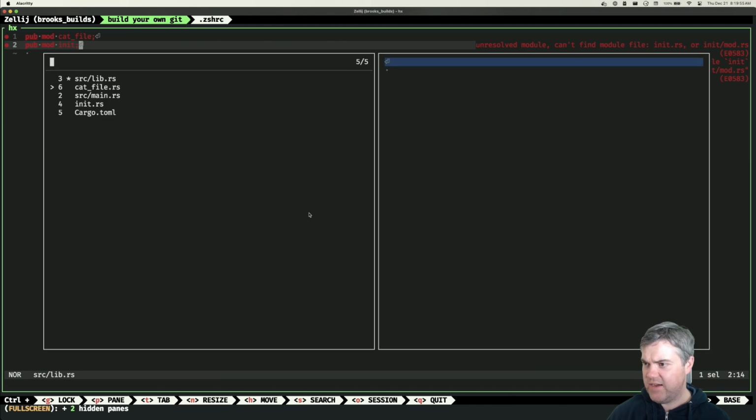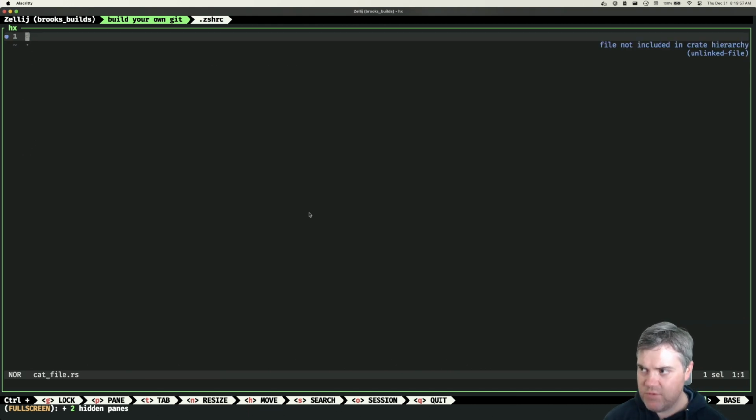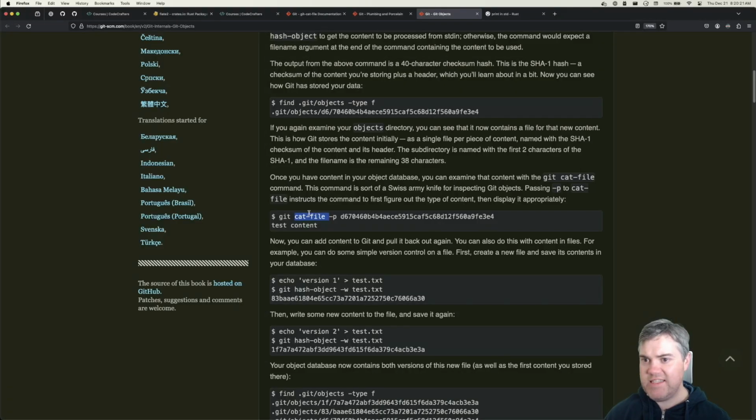I don't know why that can't find it. I probably need to restart the LSP. Okay, so in here we want to do a pub function. Okay, so in cat file we have, what is the actual p command? What is that really called?